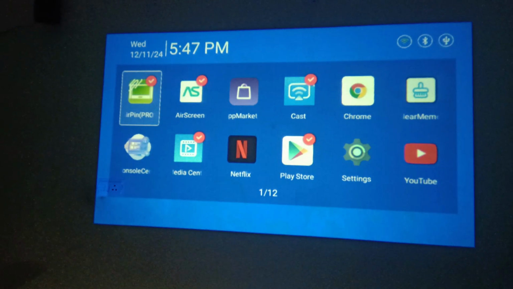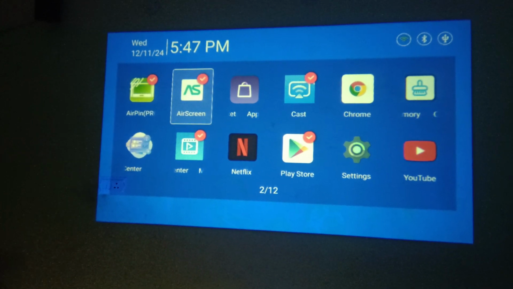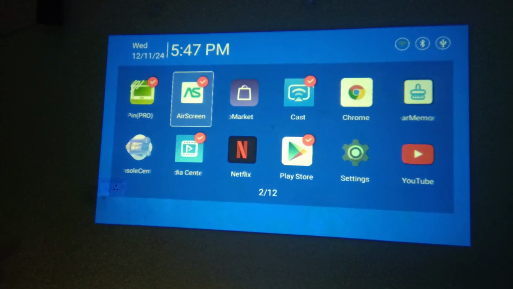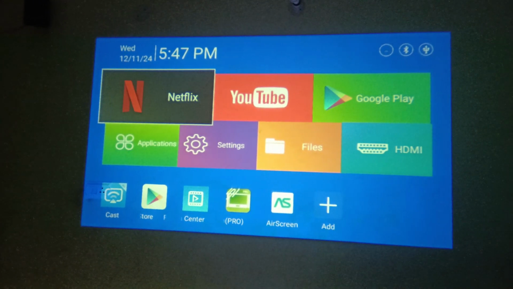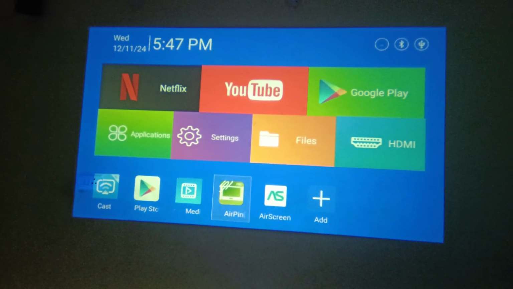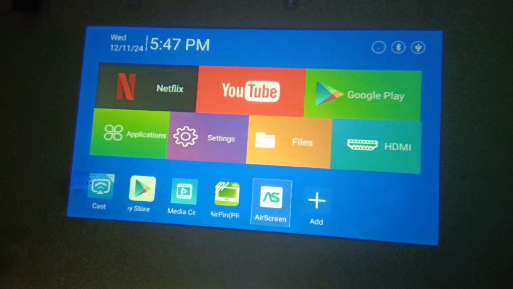Go to add and go to, you have to take this air screen. And after that, press back button and go back to here. You will find the air screen. Just see air screen. Click on that.